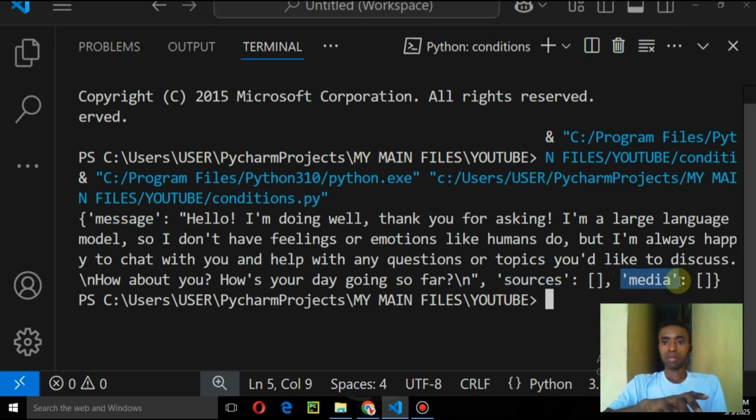These three are the most commonly present keys, but there are still a whole lot of other keys that might be present, depending on the type of question we ask this chatbot. So for us to get our message, we can target only this message here, while neglecting the other ones.